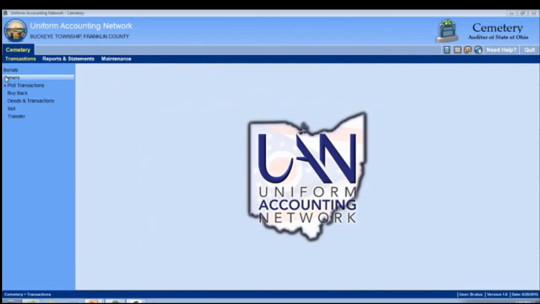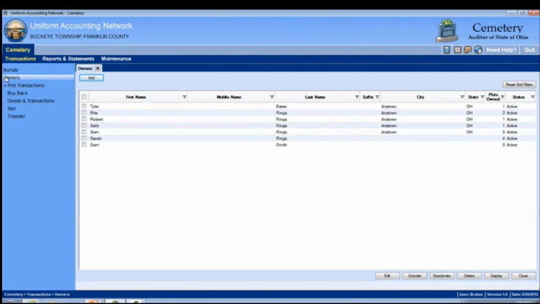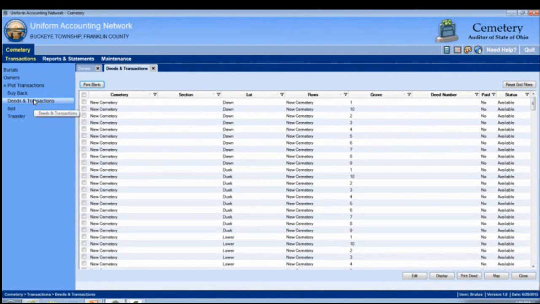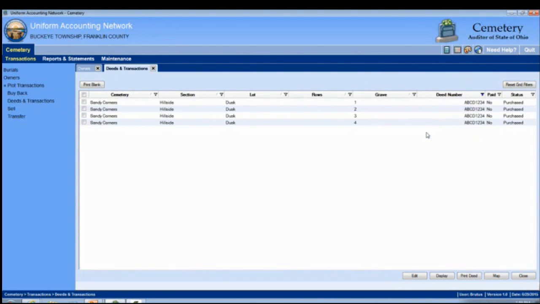So this is the owners section. If you need to edit an owner for any reason, you would go into here. And so let's say 2 weeks later, Sarah and Sam, they come back in and they're ready to pay for their plots. We would go here into deeds and transactions, and you can actually filter by deed number. So we could go in here and find our ABCD 1, 2, 3, 4 and mark it, and it's going to bring up all of those plots that they purchased.